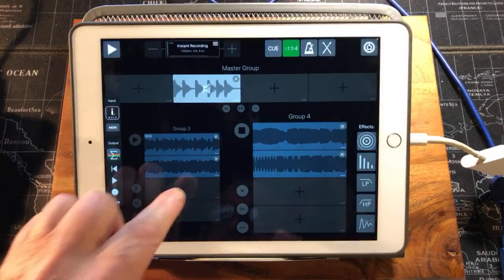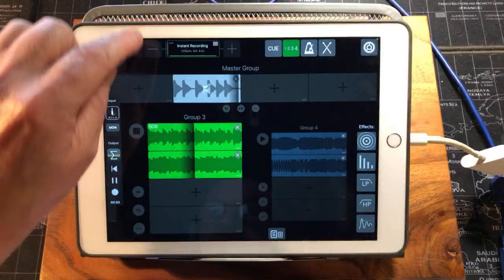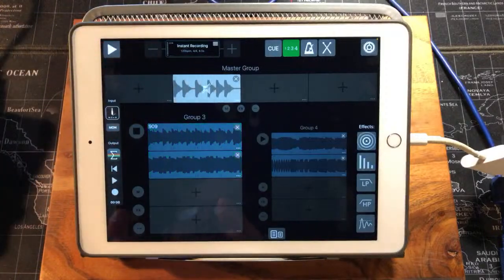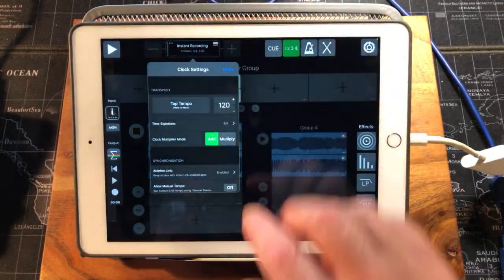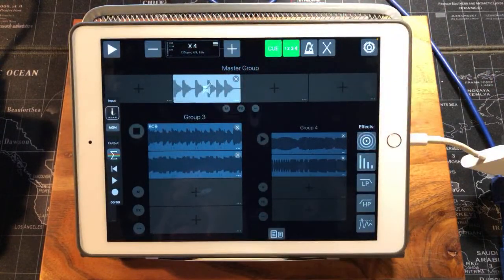As soon as I hit this, it's just recording, you know? So if you're doing the non-cued thing, then yeah, you would need a foot controller.